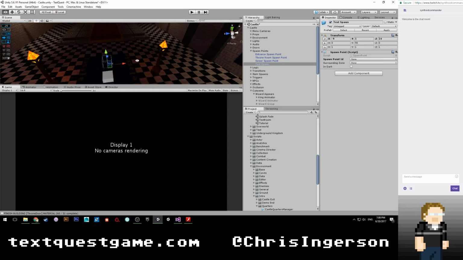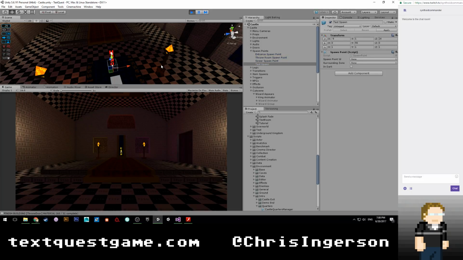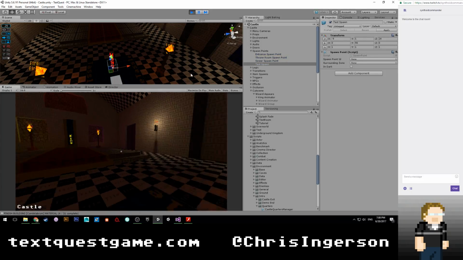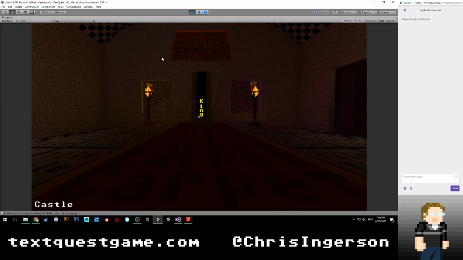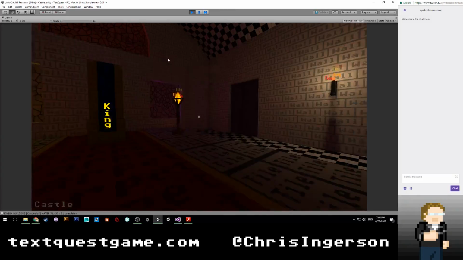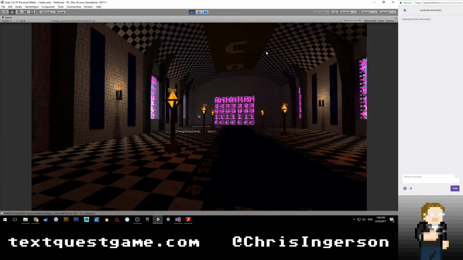Let's go ahead and move you to the center. Alright, so we should spawn in here basically, so I don't have to keep running down the hallway. Oh, I should probably also maximize on play. Let's find out. Okay, so the King Animator does not cause that lag.